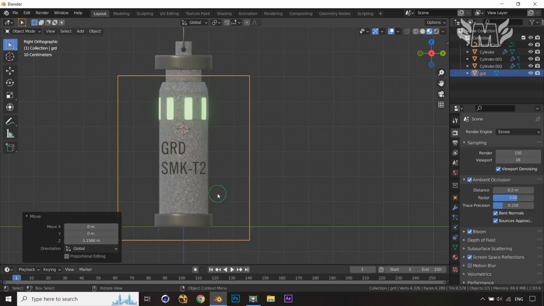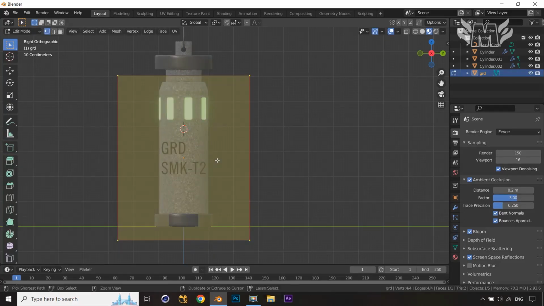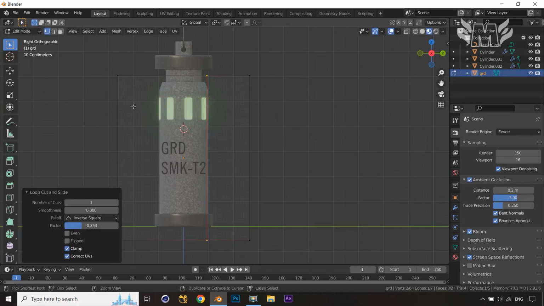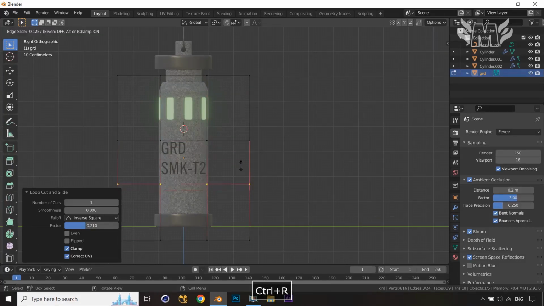Now I will jump into the edit mode and press Ctrl R over here, apply the loop cut almost where my text is. So I'm just giving boundaries for my text over here. Okay, I have done this one. Then press Ctrl R again and apply on this area also. Then again press Ctrl R and apply on this area also.